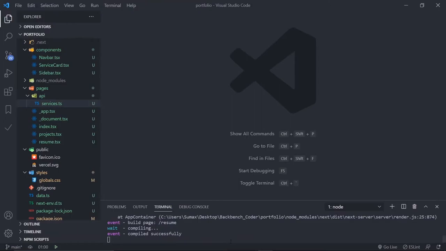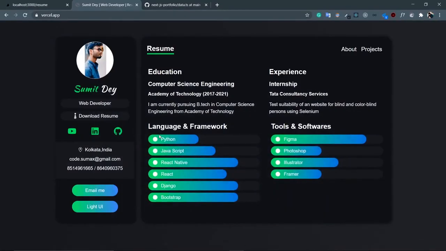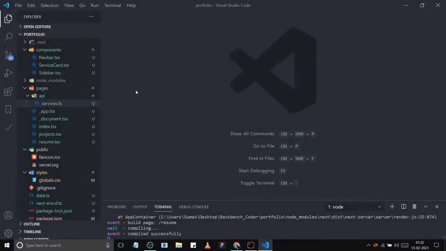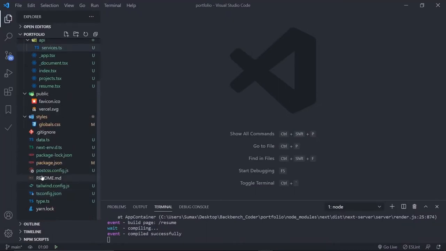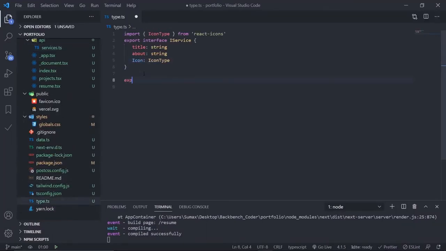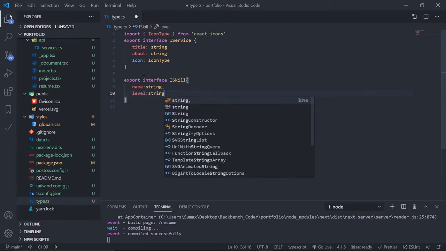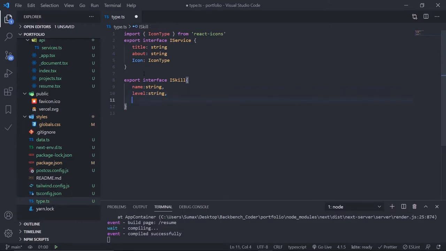So let's go back to our code editor. Let's start with creating the interface for this bar. What I mean by bar is the skill bar. So name of the skill, the level of the skill, and this icon. Let's create the interface first. For that I'll go to types.ts. So export interface. The name of the interface is ISkill. Every skill should have a name, a label, and an icon. Name should be of type string, and then label, we can make this number, but I'll go for string. It will be easier to apply the CSS. Okay, we'll see later. And then an icon. Icon, the type is IconType.